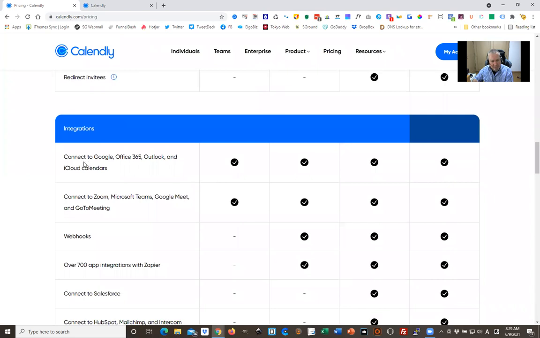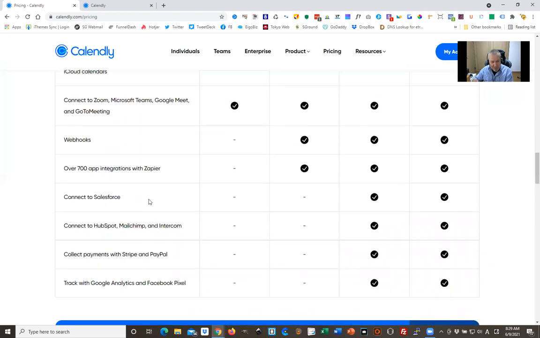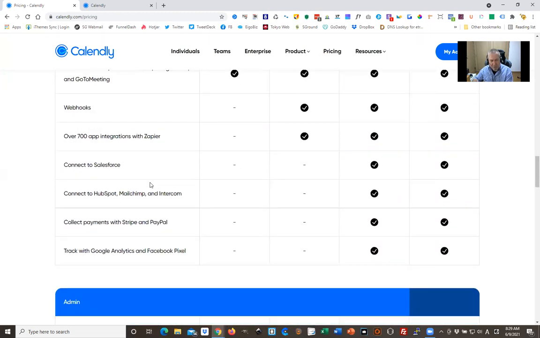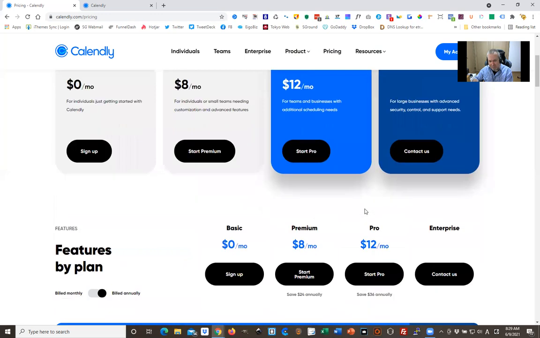And it says here, connect to Google Calendar, and also some other options as well, iCloud Calendar and so on. And they have connections with Zoom, so you can create your Zoom links through that automatically as well. If you want to accept payments through Calendly, you're going to need to get this plan, collect payments with Stripe and PayPal. That's their pro plan.